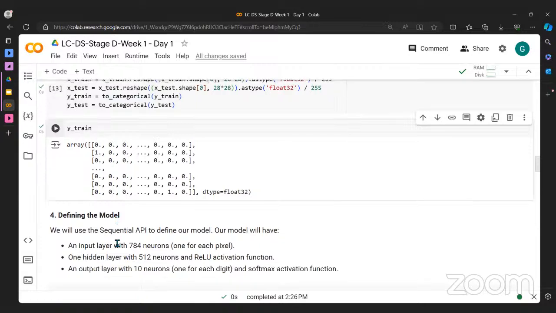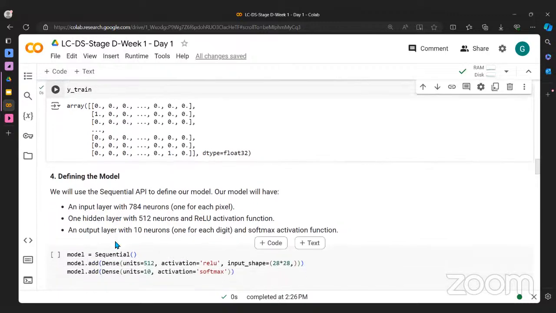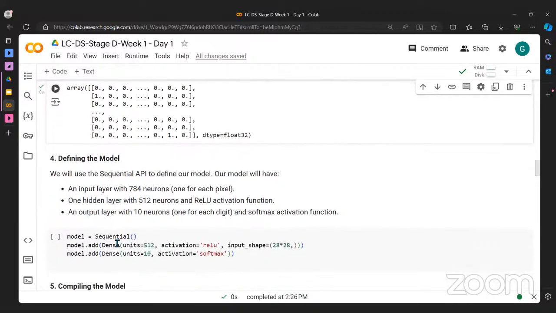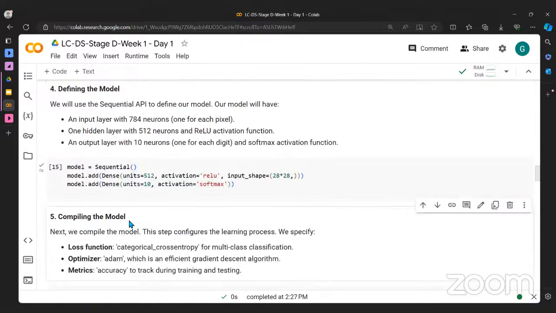Then we define the model we want to work with. It will have an input layer of 784 neurons, one hidden layer with one activation function. We say the activation function is the one that decides if a neuron should be active or not. Then the output layer with 10 neurons. Okay, so this is where we're adding those layers we talked about.